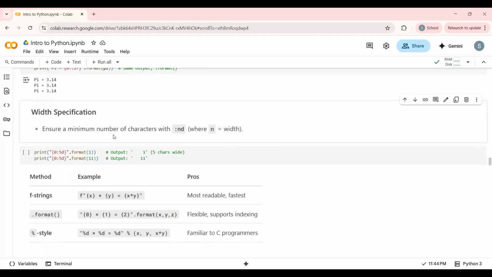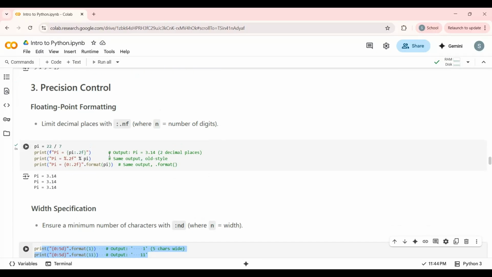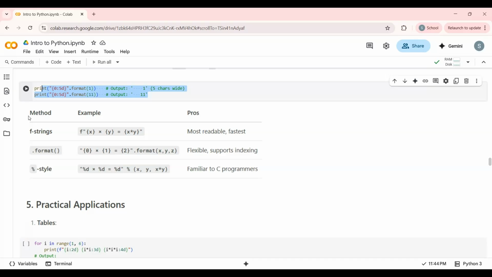Then you have width specifications. So ensure a minimum number of characters with colon nd, where n is the width. So it is going to give that number of characters. In this case, if you put 0, the blank characters till the fifth point, and then you format it with 1. This is somewhat less important. The more important one is floating point formatting. This will come again. So mostly there are three methods to format a print statement. We have the f string.